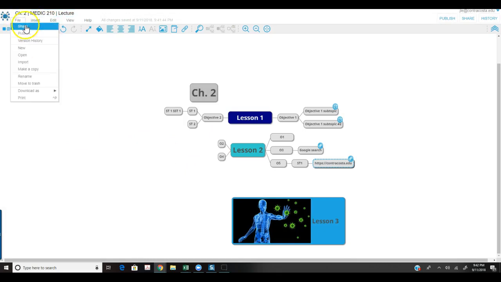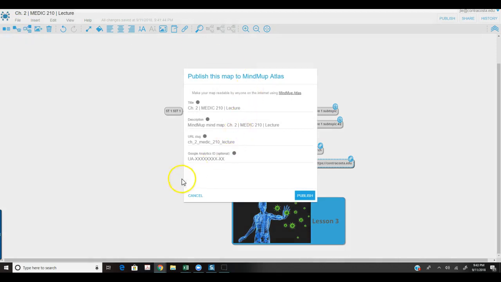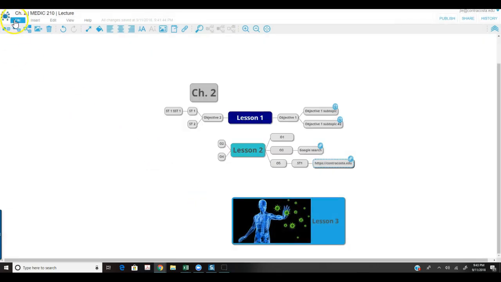And you can also publish it, and that will allow people to save it or to see it, anybody to see it. You can rename it if you want to. You can do all kinds of stuff to it.